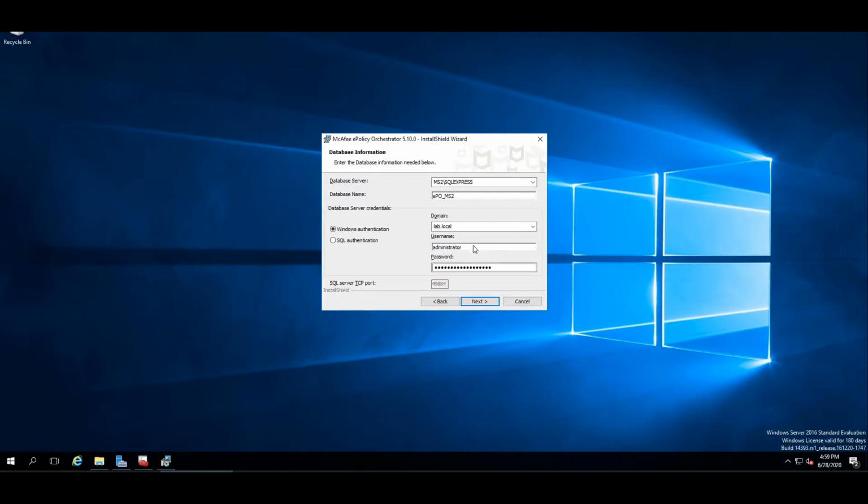So I'm using administrator because this is a lab, but if you're doing this in a production environment, please be sure to follow best practices for security and create an actual account for this and with the proper privileges. So go ahead, hit next.